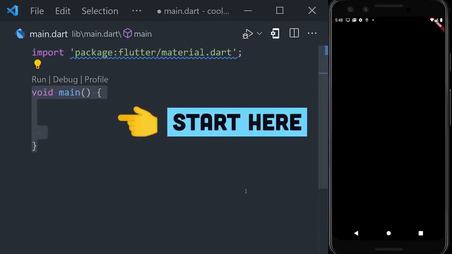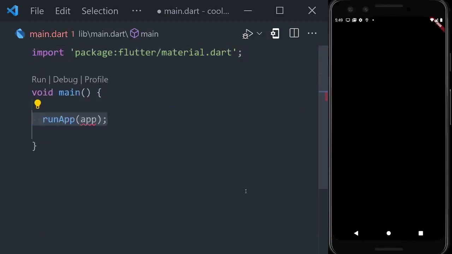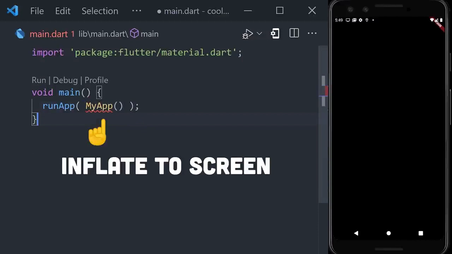This is where the program will start executing. Flutter has a global function called runApp. It takes a single widget as its argument and will inflate that widget to the screen on whatever device it happens to be running on.